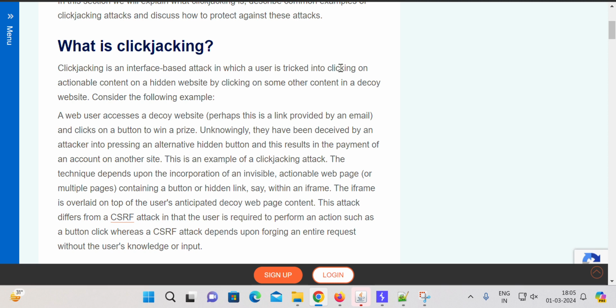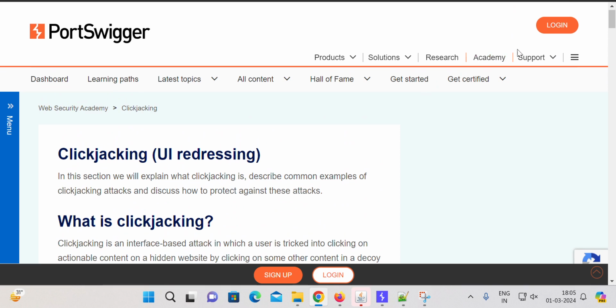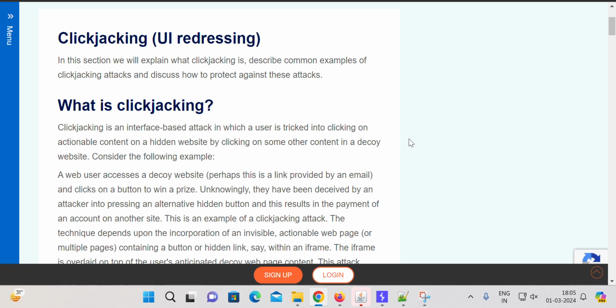Like here it is a login button. This is actionable content. Here it is a sign up button, also actionable content. Here it is an academy button, also actionable content. Whatever the actionable content can be on a very genuine website, it can be your bank account, your social media, whatever. We are not going into that right now. But clicking on actionable content on a hidden website, which will be the genuine website that is hidden, happens by clicking on some other content in a decoy website.